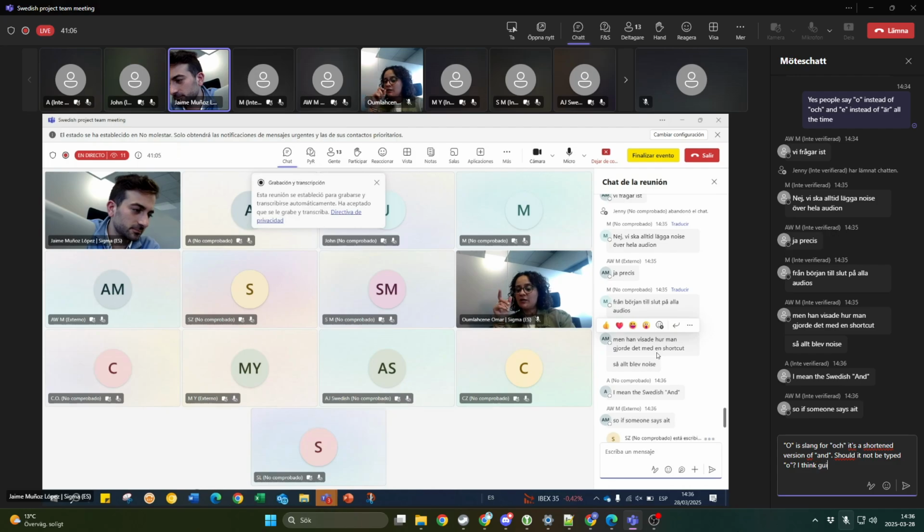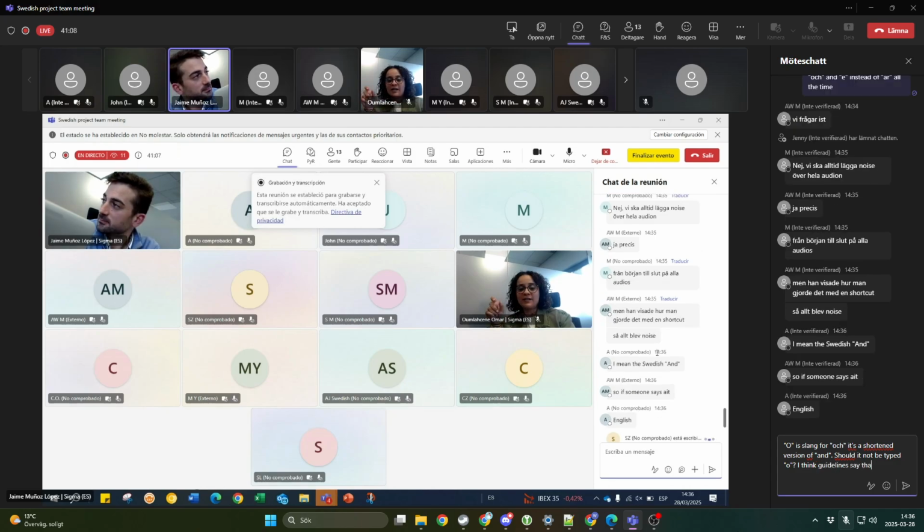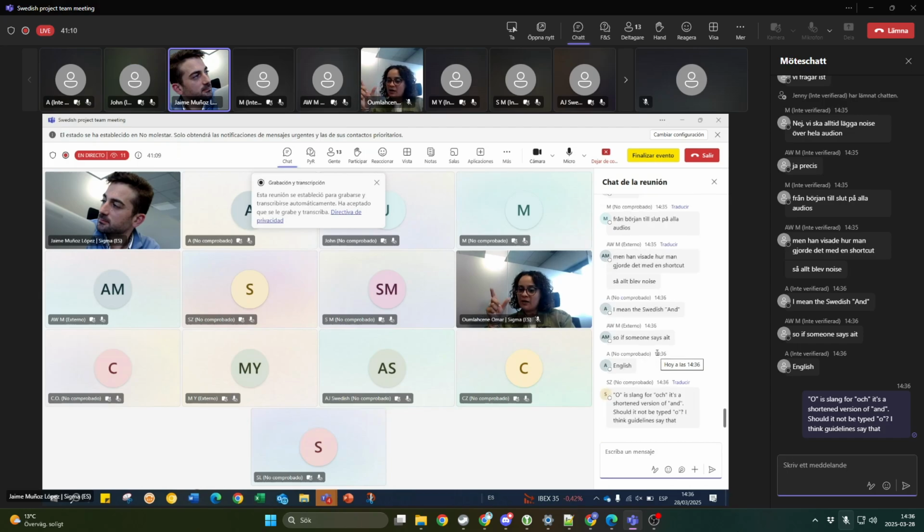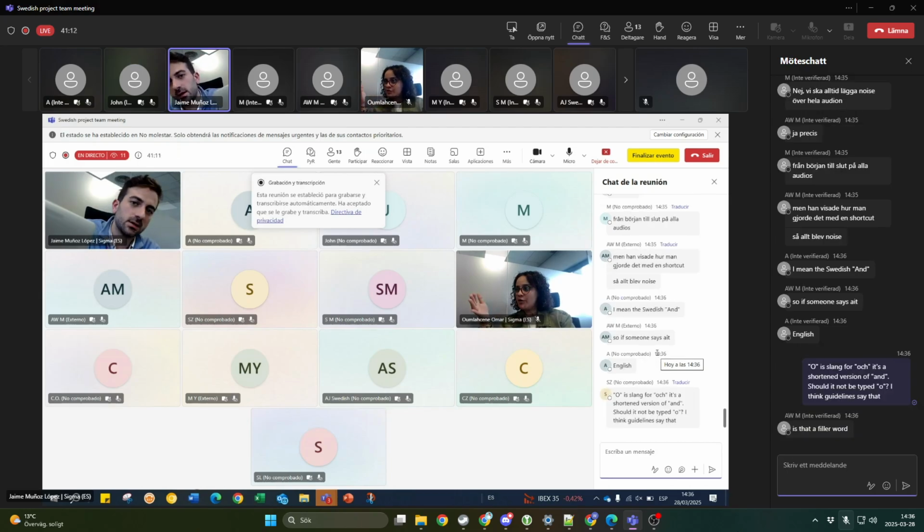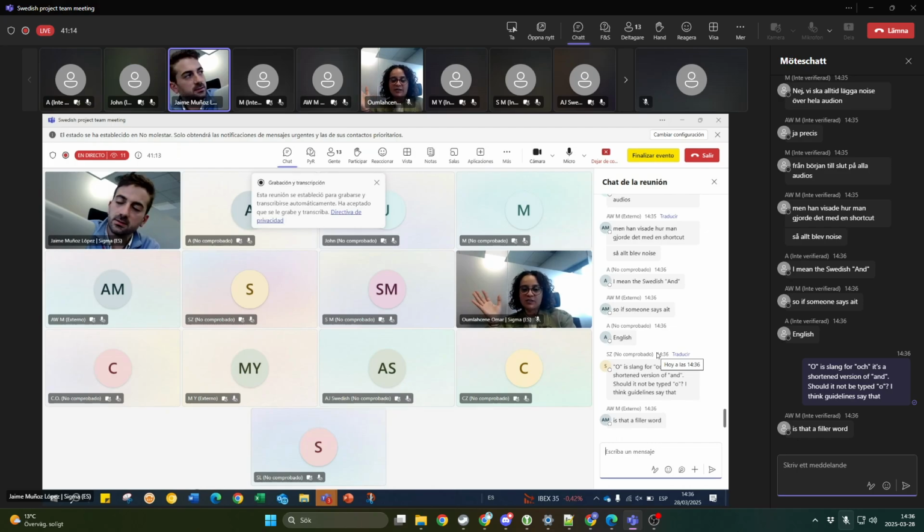It's explained in the guidance, and then we can also make a list of the common filler words in your language, because it can be different from one language to another. Finnish ones are in the client guidelines. So yes, ouch is slang for and, sort of a version of and.